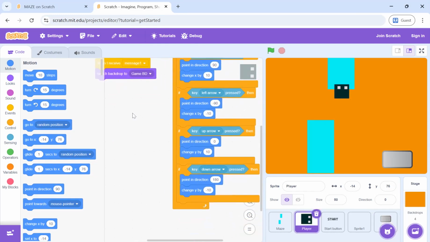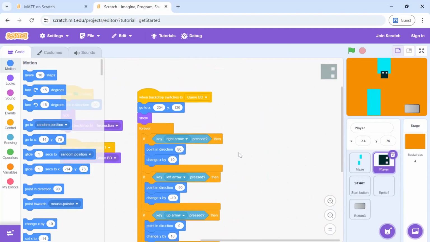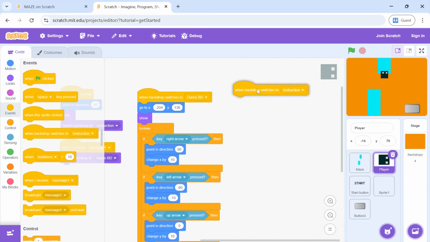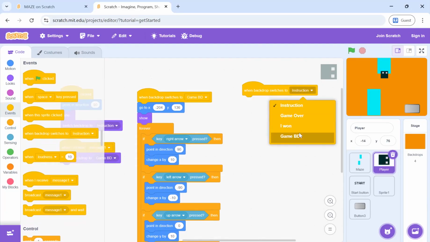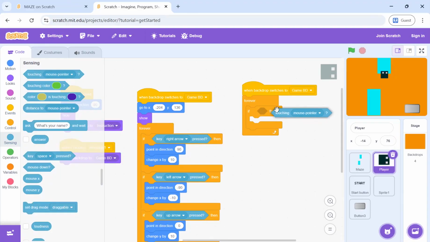The code says this is the movement part. I'm not adding more code here because it becomes a little complicated, so I'll make a parallel code. When backdrop switches to the game BD, what do I want to do? In a forever loop again, I'll add an if touching. If the player is touching the blue color, which is a sprite called maze, what should it do? It should go to the starting point.